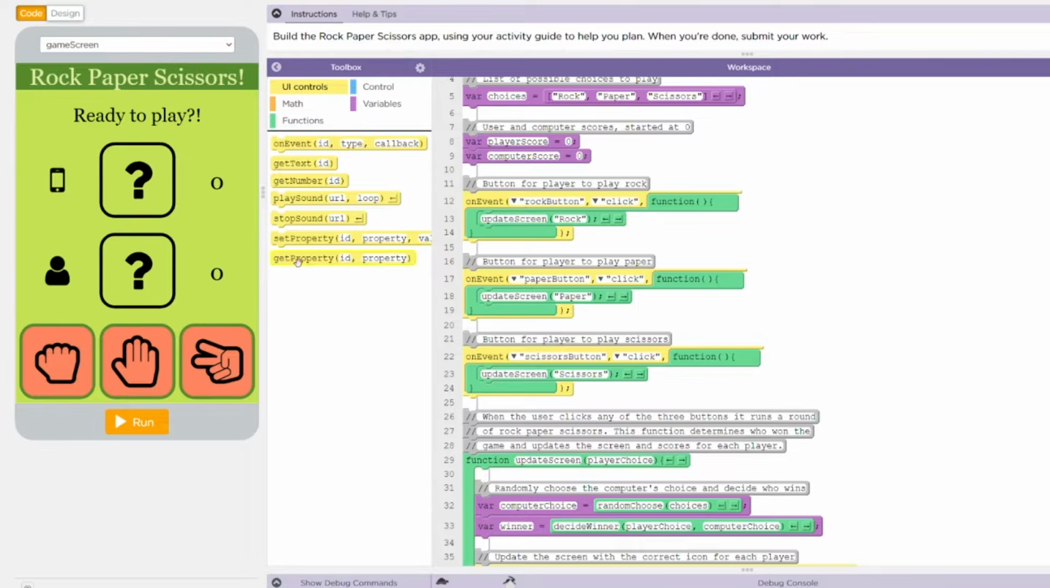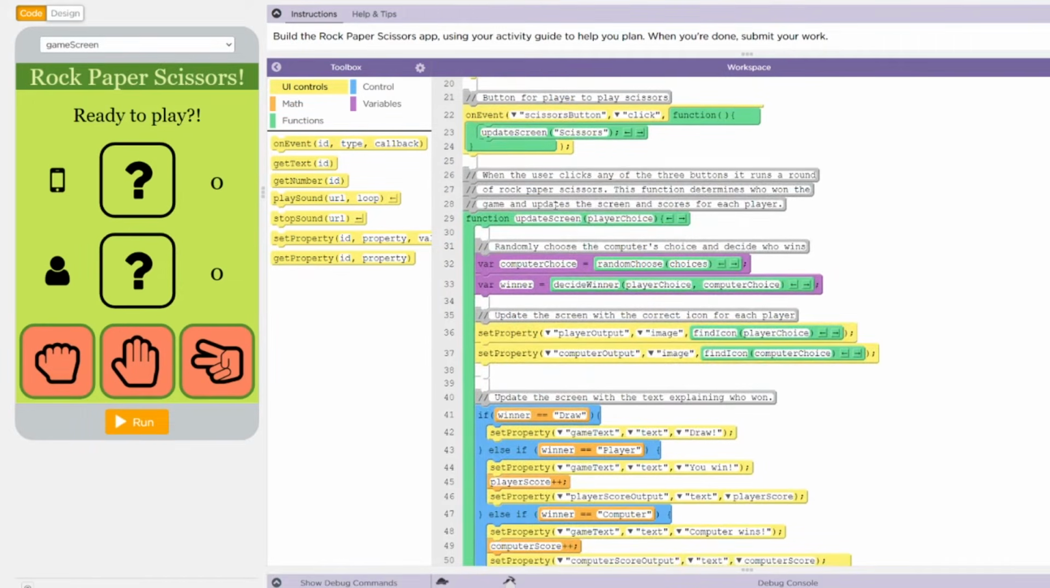Moving down, it looks like when we click the rock button, we are going to the update screen and we are updating with the parameter rock. Same thing here, paper and scissors. So when we hit a button here, we are calling the update screen function, which is this function here. What's getting passed? Well, whatever button we're choosing. We pick rock. Rock's getting placed down into the player choice as a parameter.